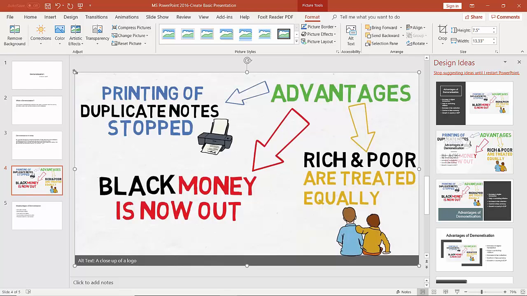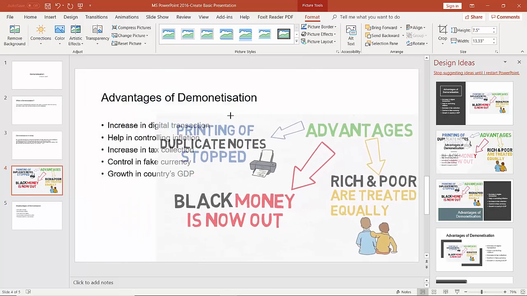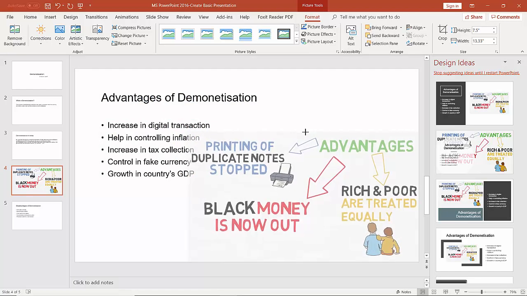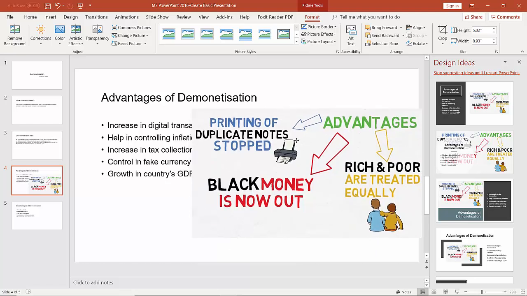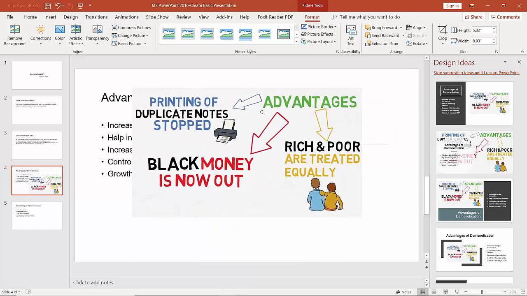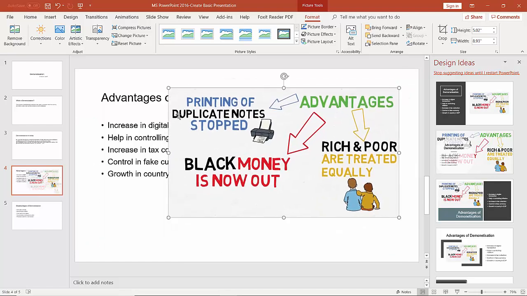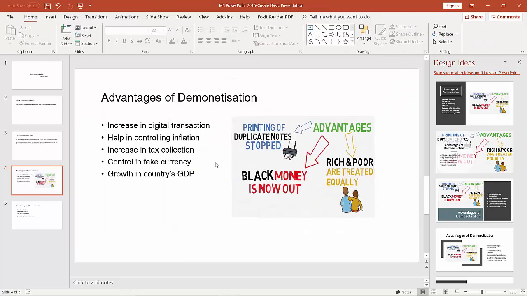Now what we can do is resize the picture. So just click on the node and drag it like this and it will resize the picture. To reposition the picture, just click on the picture, hold down the mouse key and move your mouse. And this is how you can reposition the picture. I think this size is perfect, so we can keep this size.